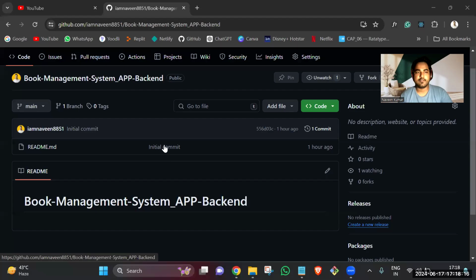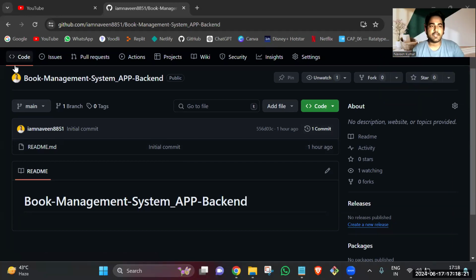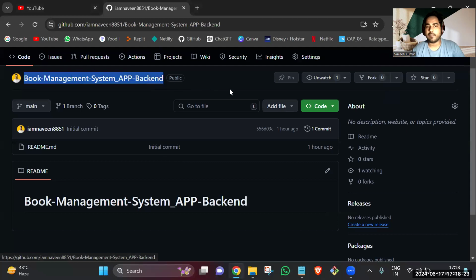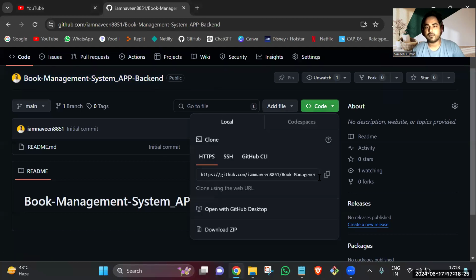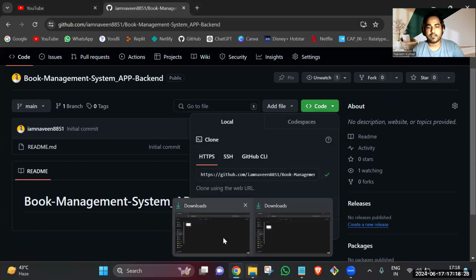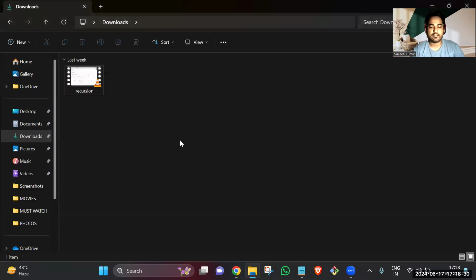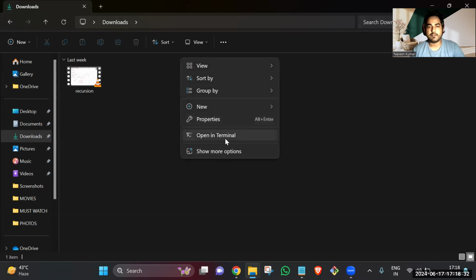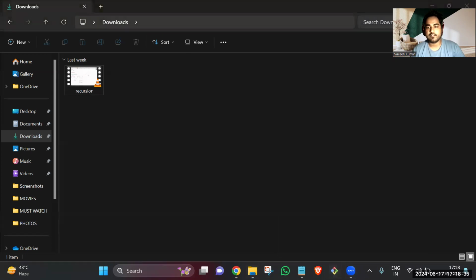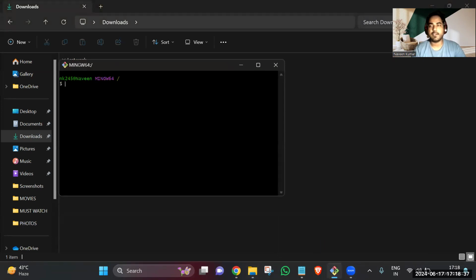So this is the repo I have created already. This is the book management system app repo. Let me copy it first, and I'll go to the Git terminal. We should go with the flow, using the keys, and try to stay away from the cursor as much as we can.